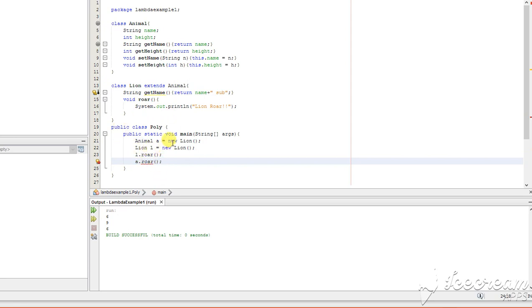So in the test class, we have created 2 objects of Lion, and then the first object of Lion is taking the form of Animal, since we are assigning it to a reference of type Animal, and then the second object is taking the form of Lion, since we are assigning it to a reference of type Lion. So now you see that we can say l.raw. If you say l.raw, it compiles. But if you say a.raw, it doesn't compile.